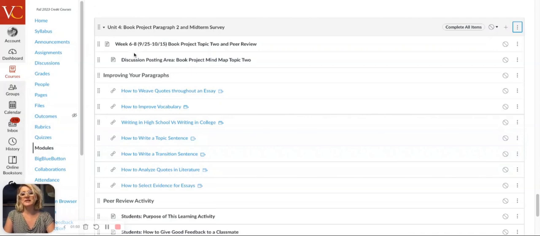So we're going to be looking at your topic, the second topic that you're going to work on for your essay for this class. Remember, this is a book project, so this is a long project. We might even take the entire semester on this project. So be really thorough in the steps that I'm asking you to take.